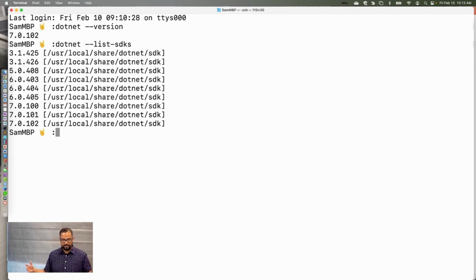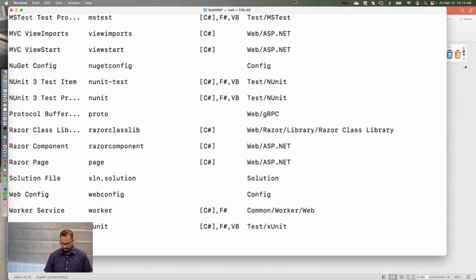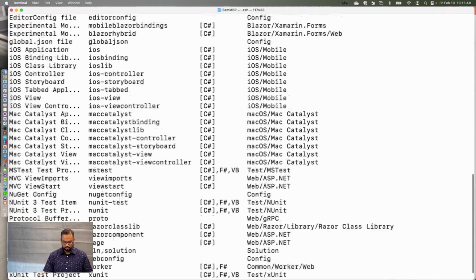So all of this is very approachable. There is no barrier to entry. You can go get the .NET runtime, get the SDKs, and get going. If I do a dotnet new list, this is going to show me, oh, this is too big to read. Let's try to zoom in. So this is going to show me all of the templates.